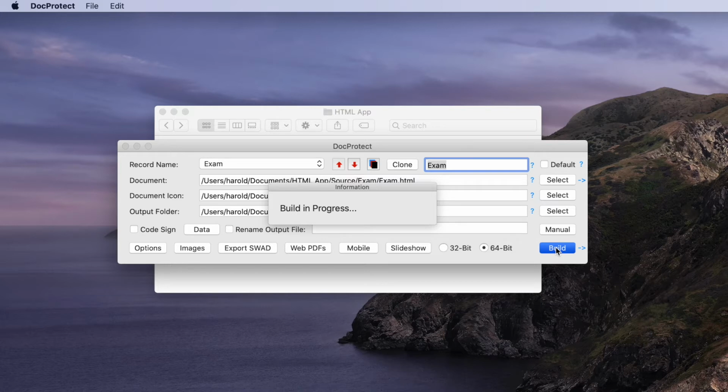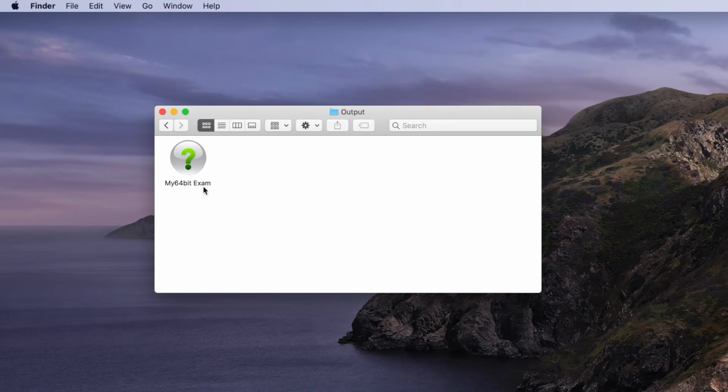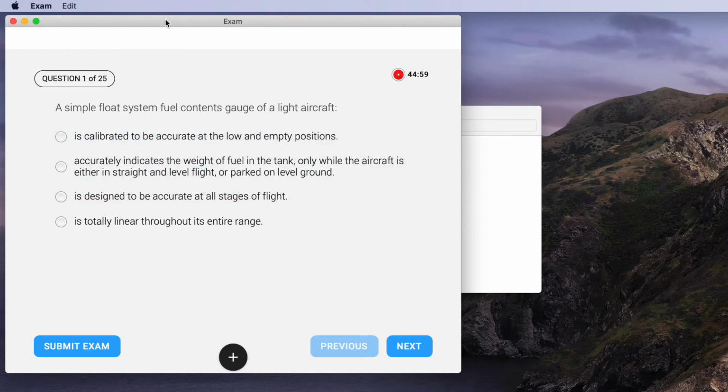It'll take just a few minutes, and now you can see the application has been generated. If we go to the output folder, we see the generated application. We can name it whatever we want and then distribute it to a user. When a user launches it, it's presented on the screen, looking like a standard application.